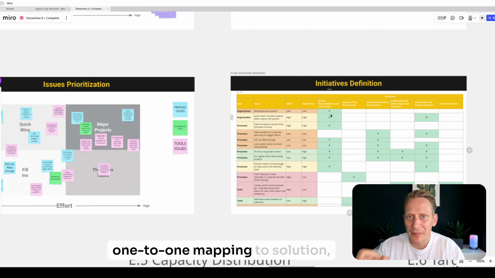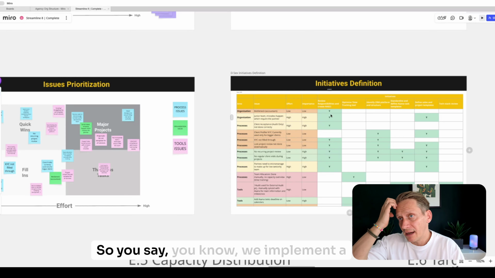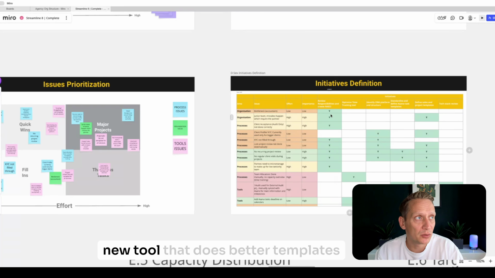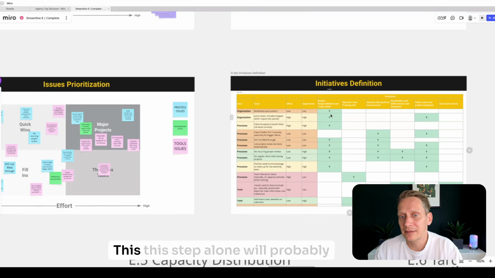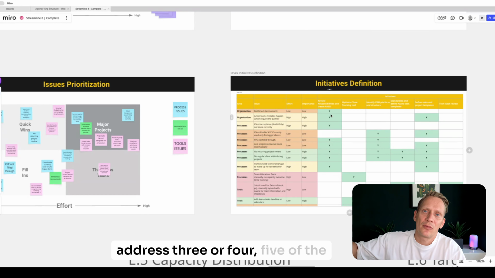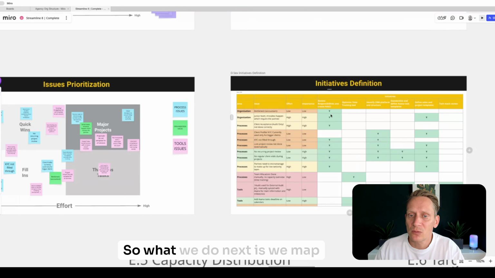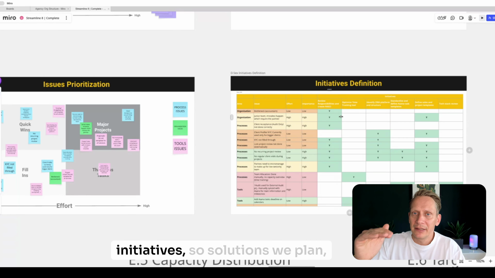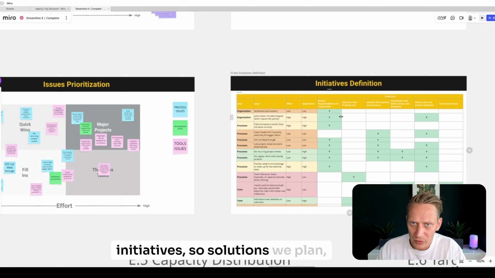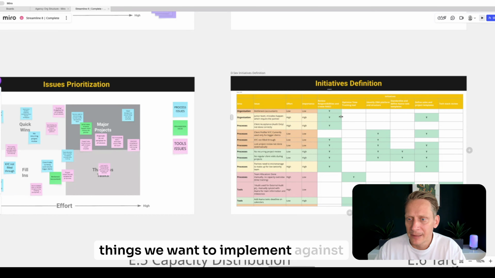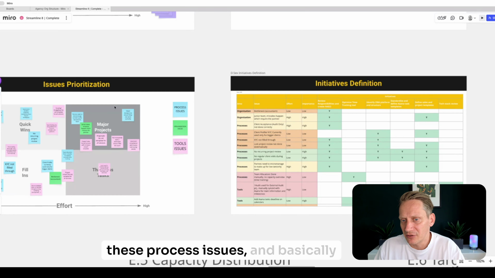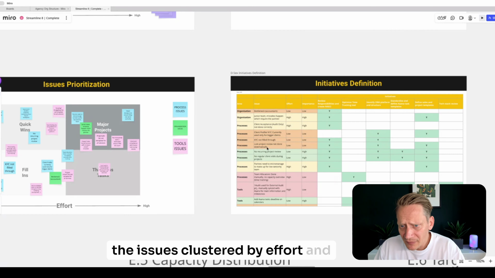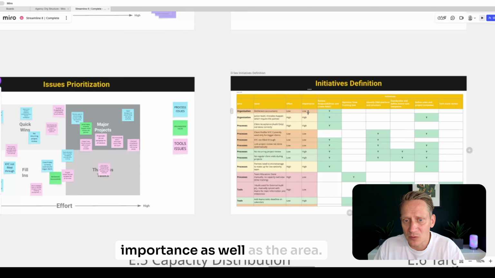Now, the reality of it is, and this is what the next step does, your process issues will not have a one-to-one mapping to a solution, right? So you say, we implement a new tool that does better templates and automatic follow-up. This step alone will probably address 3 or 4 or 5 of the process issues, right? So what we do next is we map initiatives, so solutions we plan, things we want to implement, against these process issues, and basically say, well, here's all the initiatives, and then here are all the issues clustered by effort and importance, as well as the area.